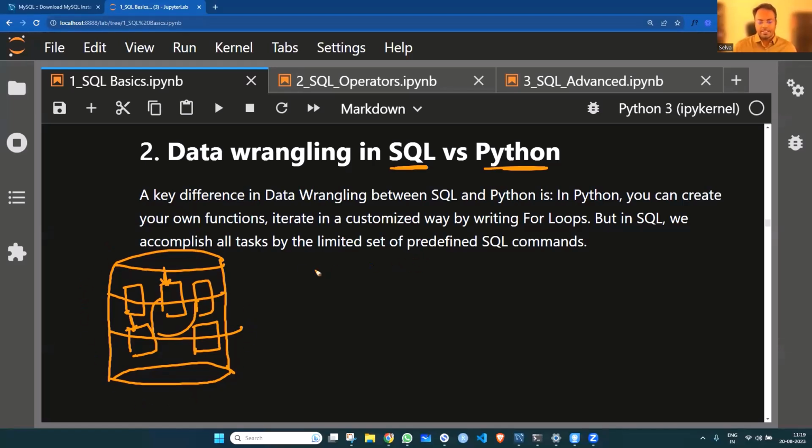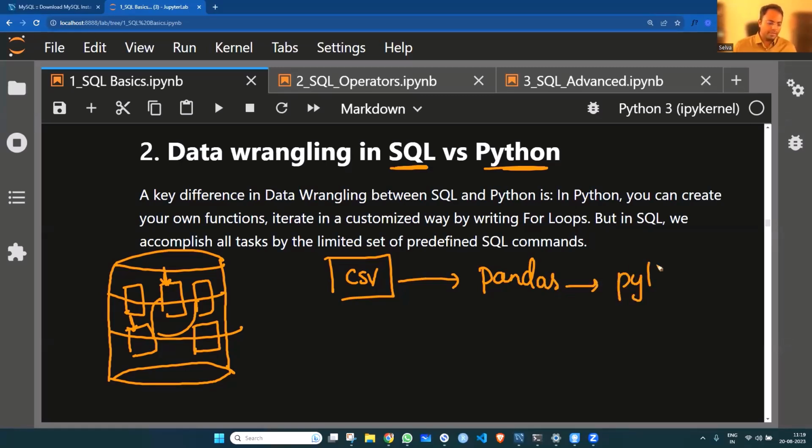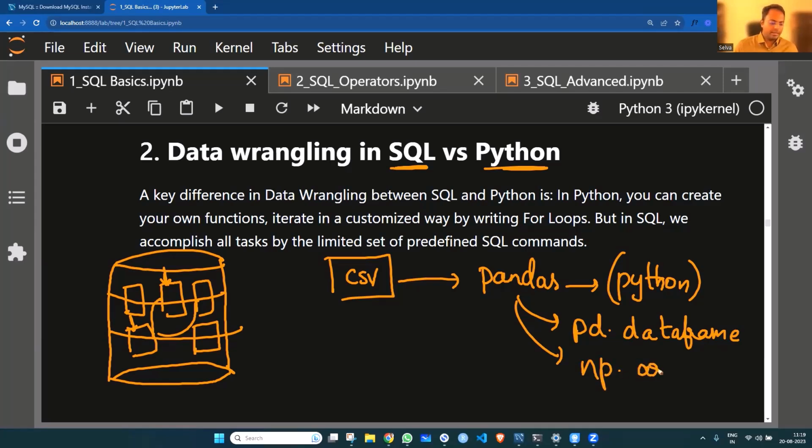Whereas in Python, typically you will have a CSV file. This file you will load up into Python using pandas. Once you load it up, it is available as a Python object. This CSV file is going to be available as a pandas data frame if you are using pandas. If you're using, say, NumPy, it's going to be available as a NumPy array.